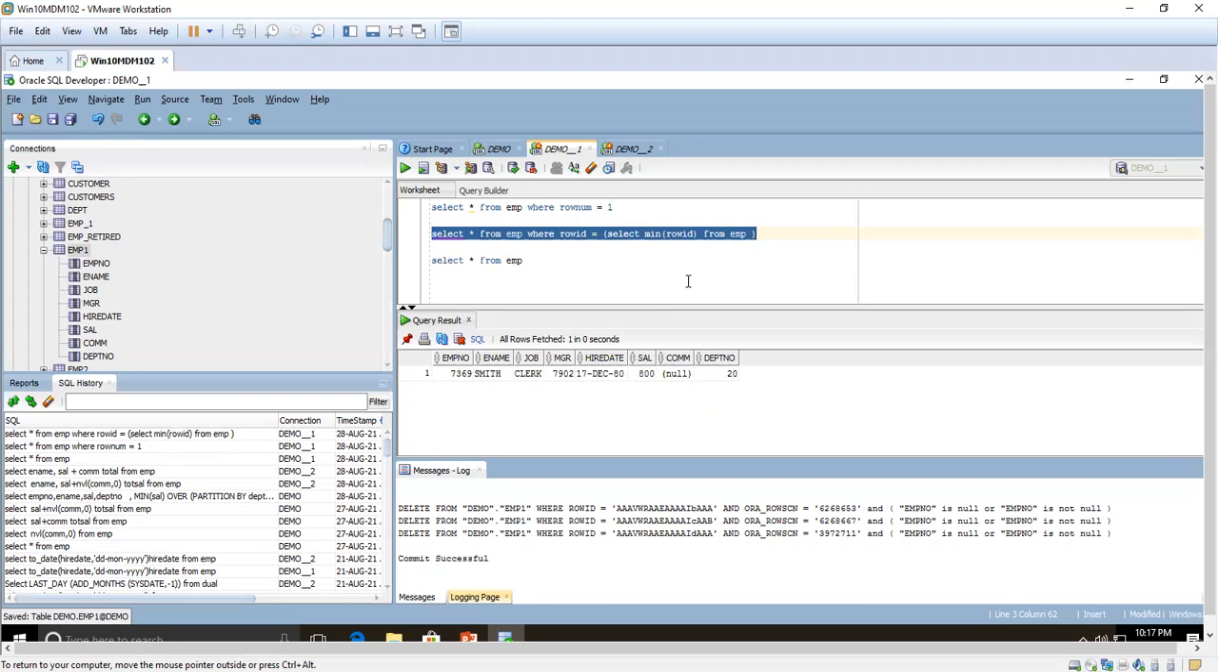If you are attending any interview, some people might ask this question: how to find the first record in a table? Then you can answer like this. By using the row ID and row number, we can get the first record from the table with this query. This is the way you can get the first record from the employee table. Okay, we will go to the next query.